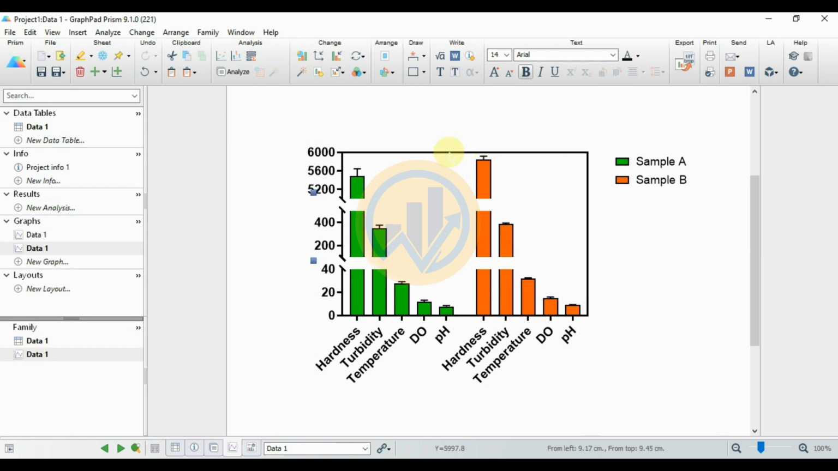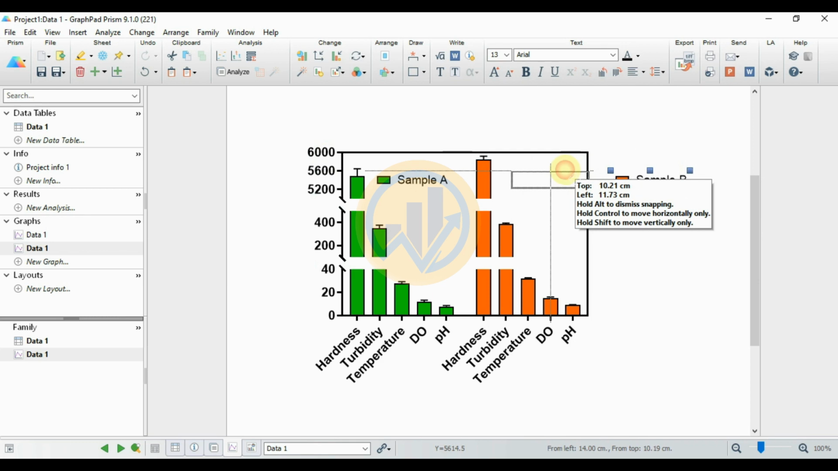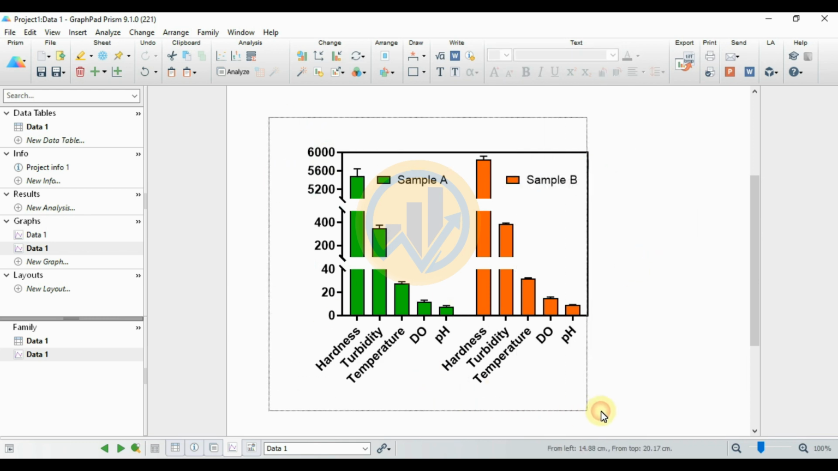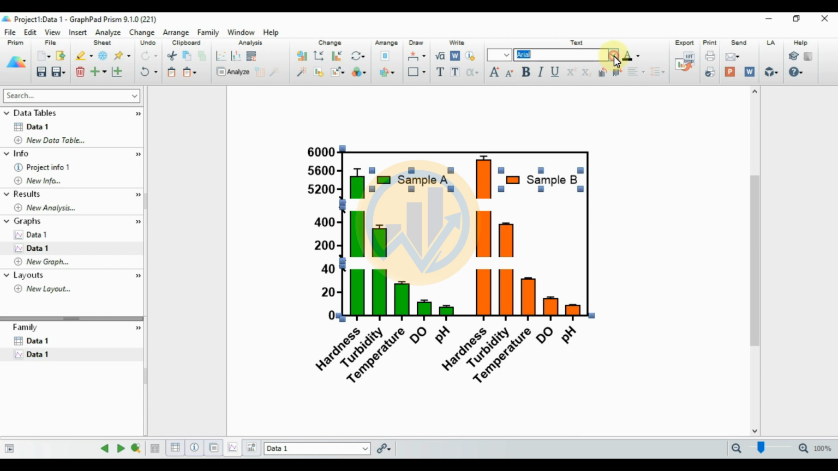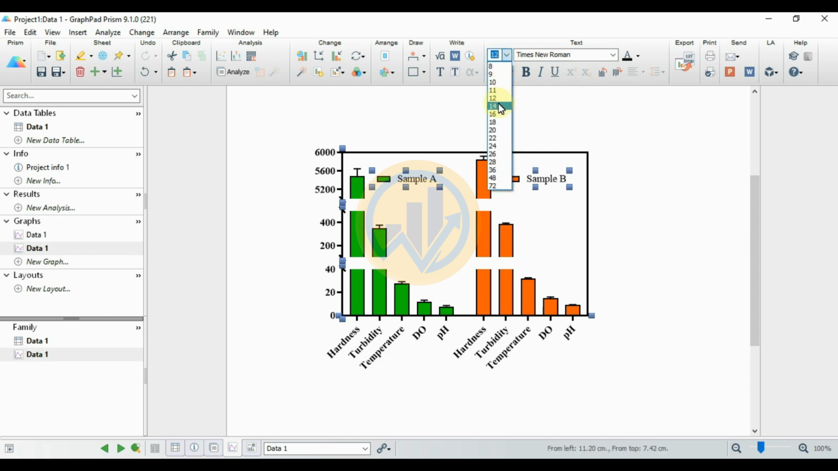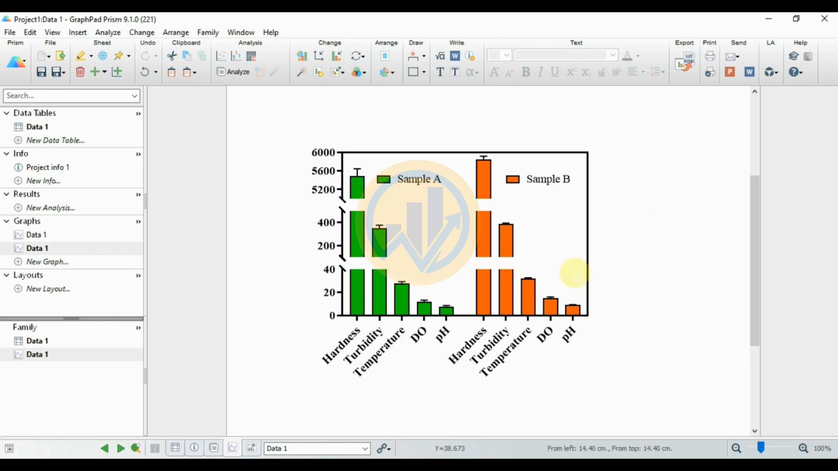This is the double truncated graph. Now change the font for our graph. Select the whole graph, before moving to the legend options inside the graph, and move the graph. Then select the whole graph, go to the font options and select Times New Roman, with the font size 12 changed to 14. And this is the double truncated bar chart with the standard deviation in GraphPad Prism software.